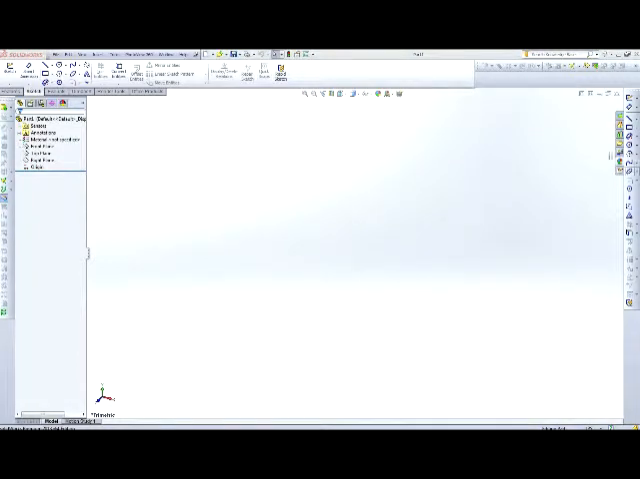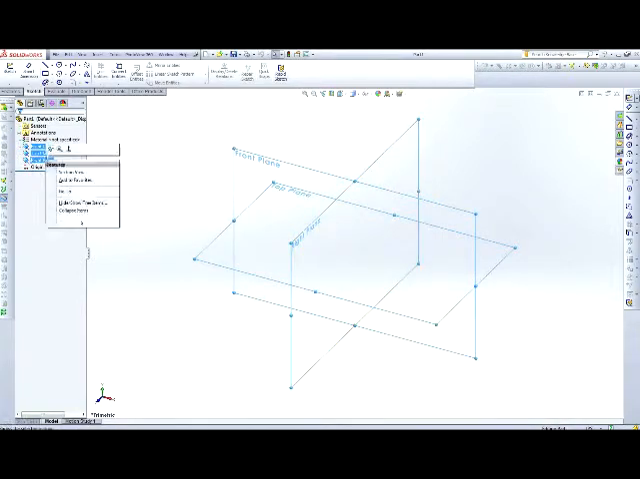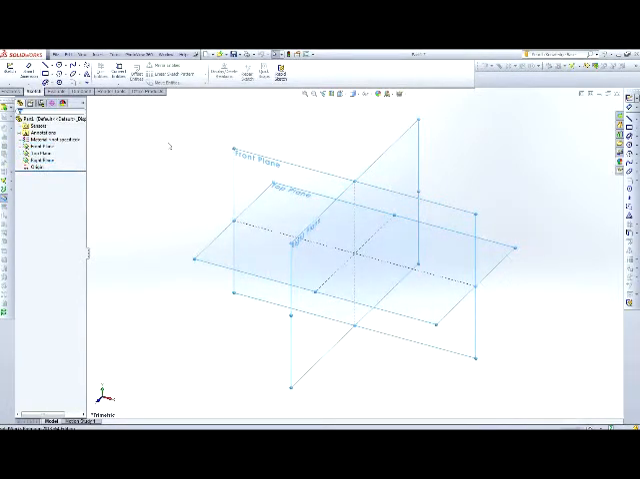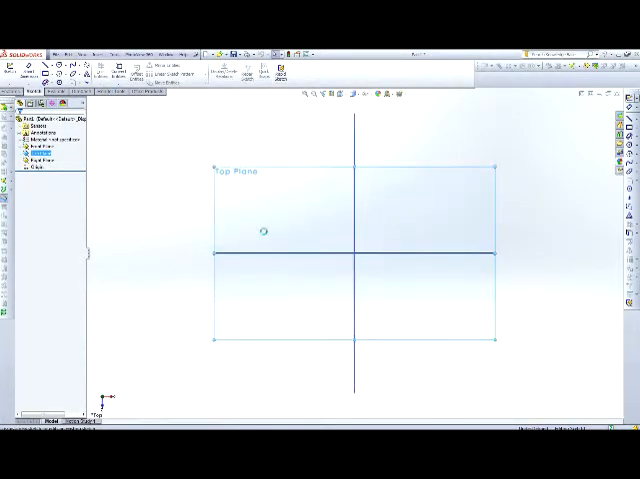Hello, in this tutorial we're going to be doing just a simple keychain with a text extrude on it. So the first thing you want to do is show your three planes like we always do. So right click and show. You're going to want to go to the top plane for this and click on the sketch.